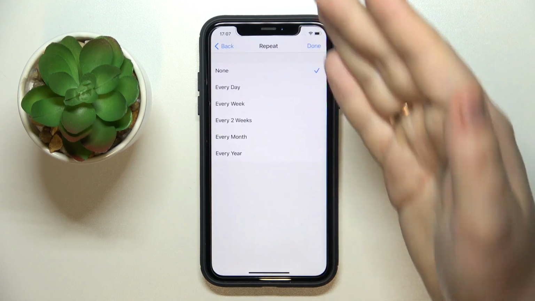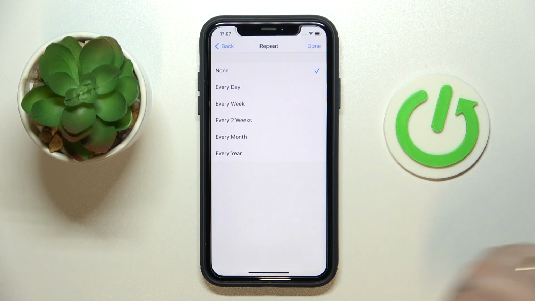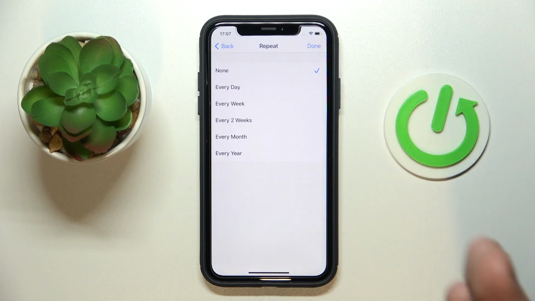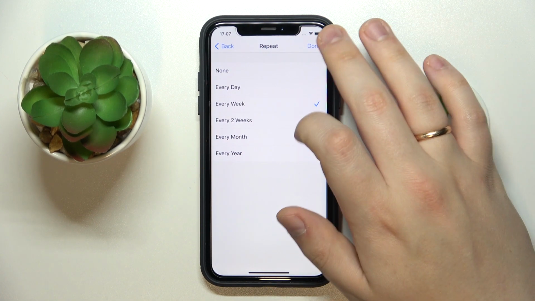section over here and choose the quantity, or how often it will repeat itself, whether it should be daily, weekly, every other week, every month, or every year at the same date or day even. So let's say I'll make this a weekly meeting, tap on done.